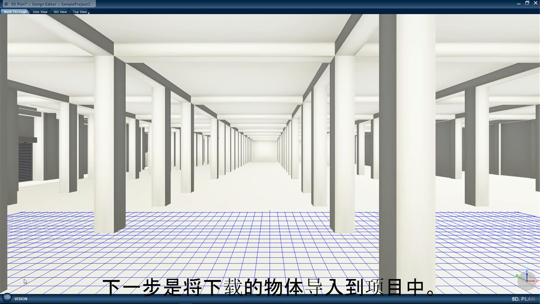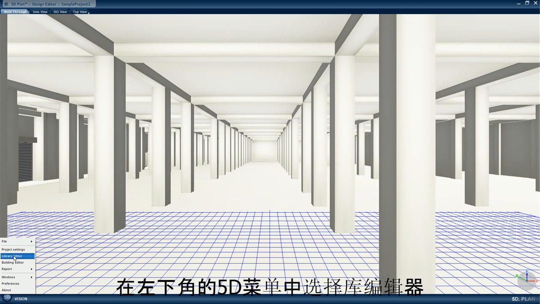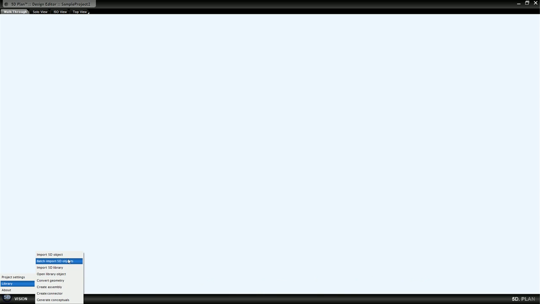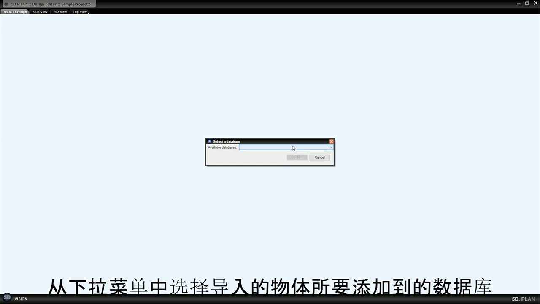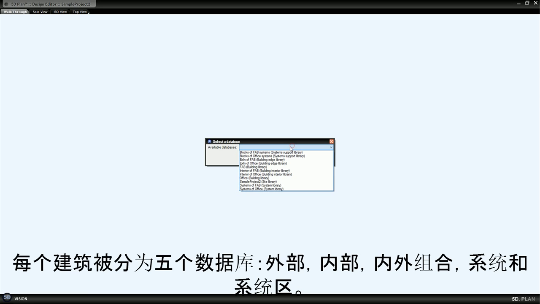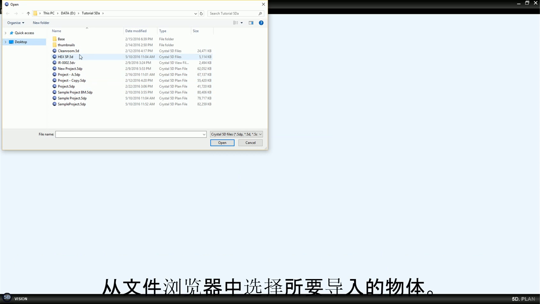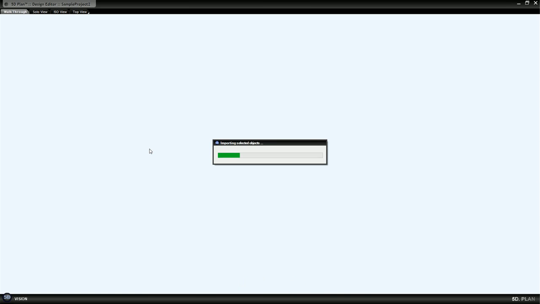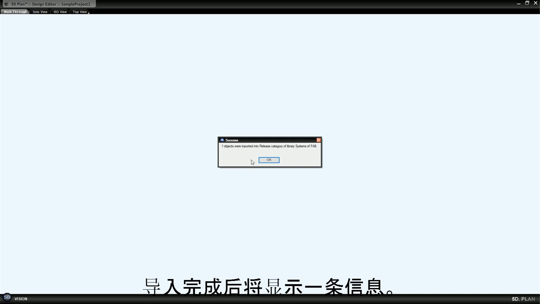The next step is to import the downloaded 5D file in the project. Select Library Editor from the 5D menu in the lower left corner. Select Library Import 5D Object. Select the database to which the imported object shall be added from the pull-down menu. Each building is divided into 5 databases for exterior, interior, Exon, systems, and blocks of systems. Select the object to be imported from the file browser. Press the Select All button. Press the OK button. A message will be shown when the import is complete.